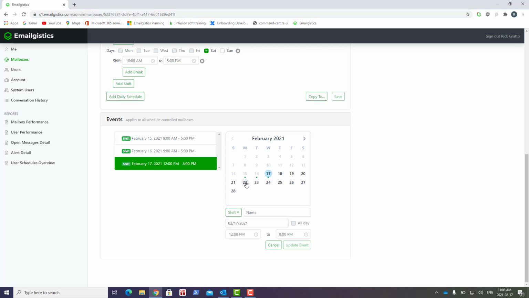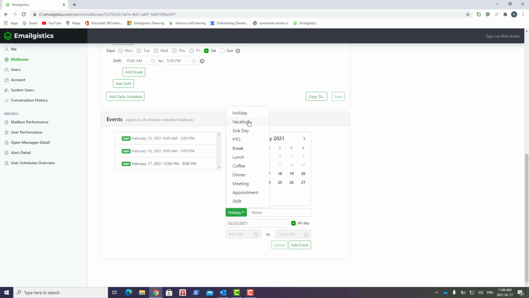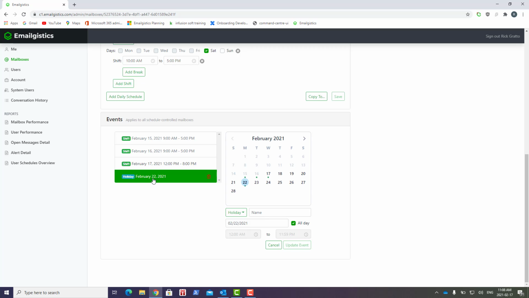I can also add holiday events here. So I know that Rick is going to be on vacation on the 22nd, and that's going to be a holiday, or we can call it a vacation, sick day, paid time off, an appointment, a meeting, etc. I can also select all day. So Rick will be on holiday from February 22nd, 2021.